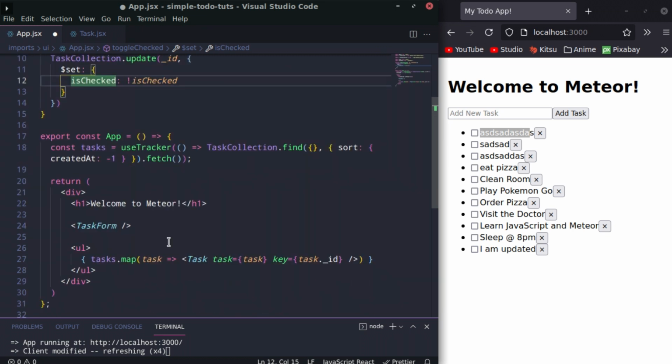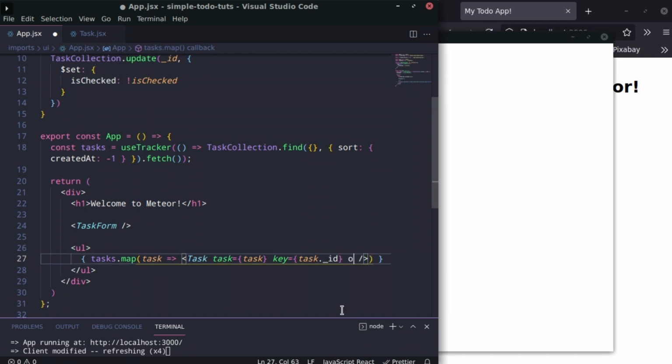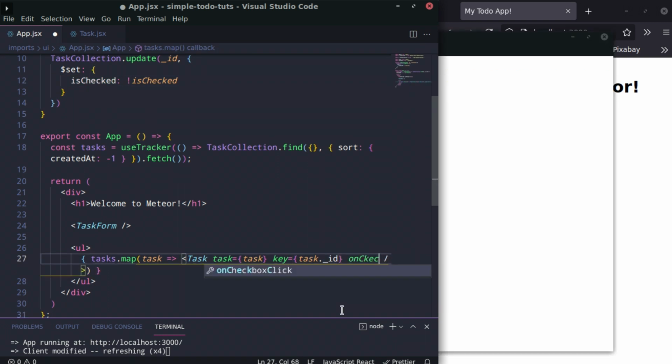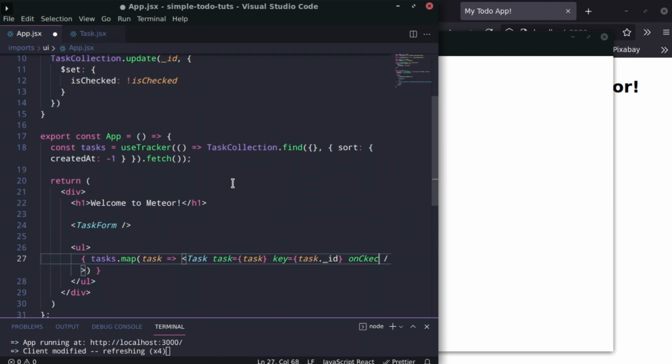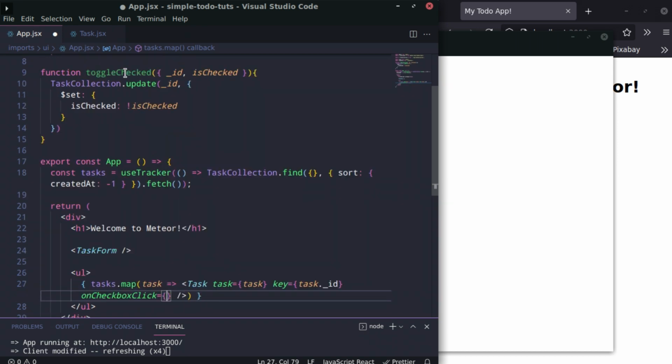Anyhow, then down here inside of the tasks, we can just say on check. Was a checkbox click that we used? Yes, it was. I'm going to copy that, go back here, and I'm going to say on checkbox click is equal to, and then we have our toggle checked. And we can pass it in here.